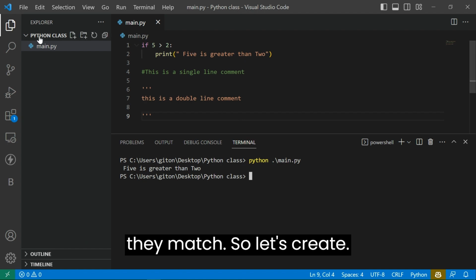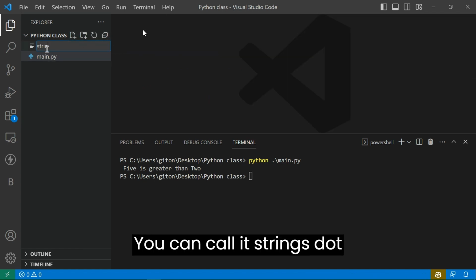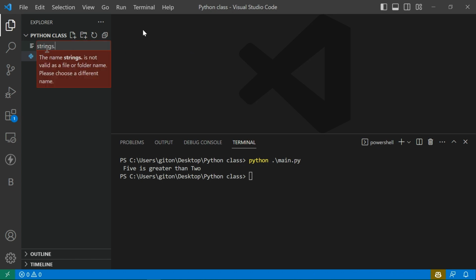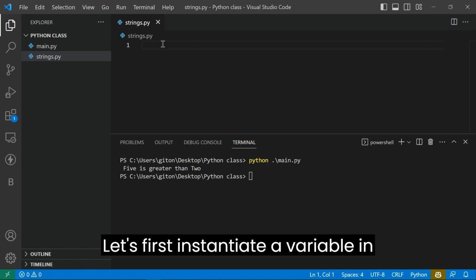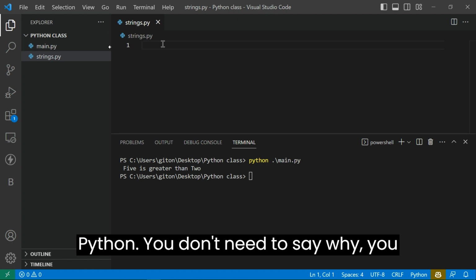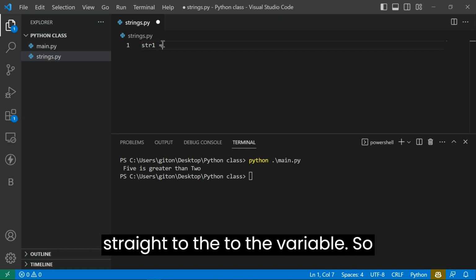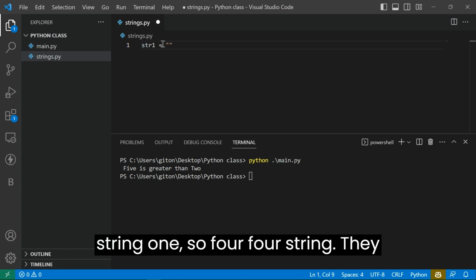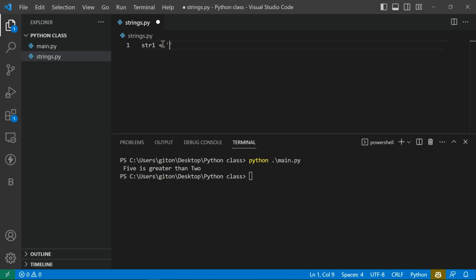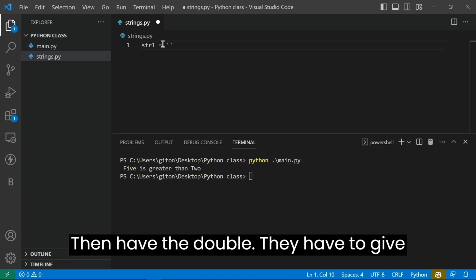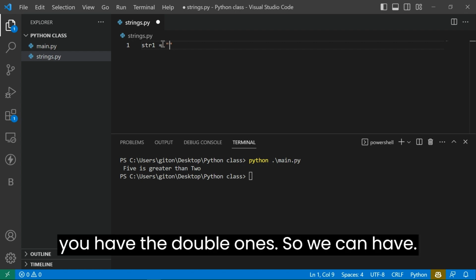So let's create, we can just create another file here. You can call it strings.py. So let's first instantiate a variable in Python. You don't need to say var, you don't need to have let, you just go straight to the variable. So string 1, so for string they have to match. So you can't have that then have the double. They have to, if it's single, it's single. If it's both double, you have the double ones.